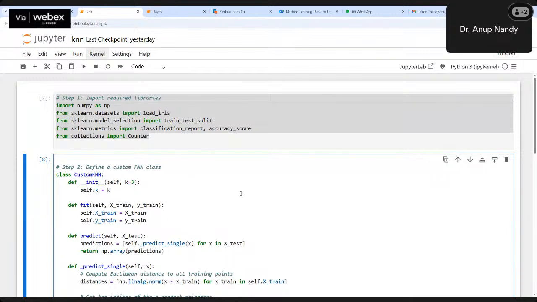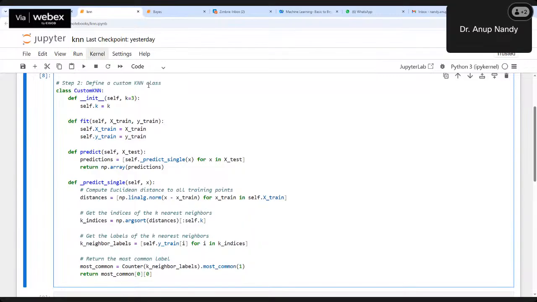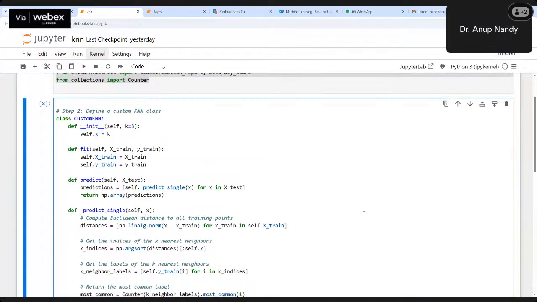And you can define this custom KNN class. This is the second step. As in the PPT, I'm just following this PPT, where all the steps are given: step 1, step 2, step 3. We're just following these steps. Step 2: define this custom KNN class.